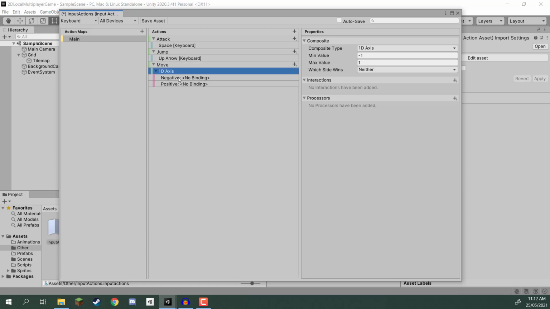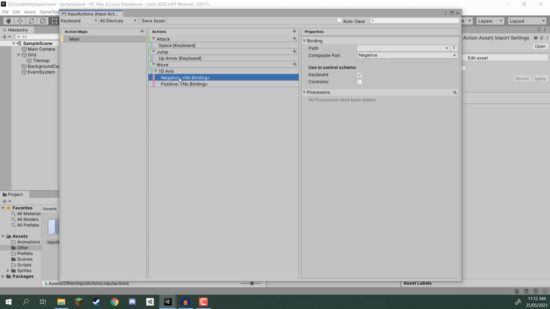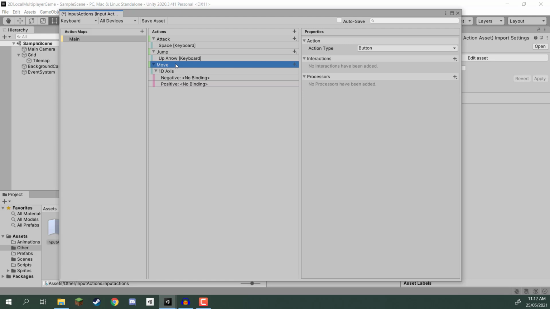But you'll see here that we have a negative and a positive binding. Well, what this means is basically move is now a 1D axis. So it can be either -1 or 1. Okay, if we want to move left, we're going to be setting this value to be -1. But if we want to move right, we want to set this value to be +1, okay?